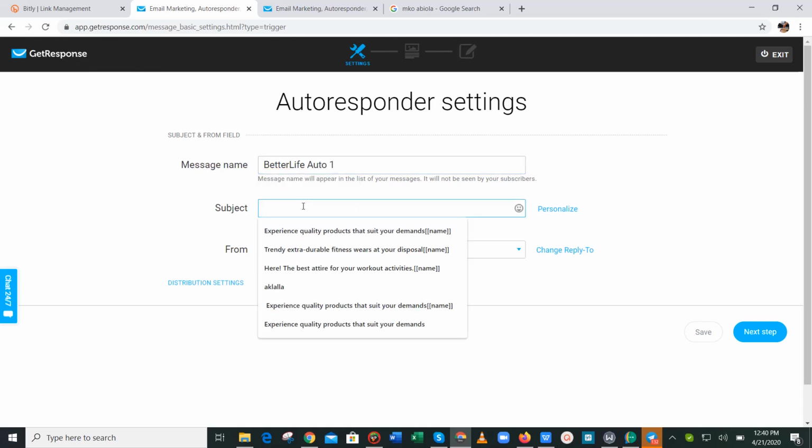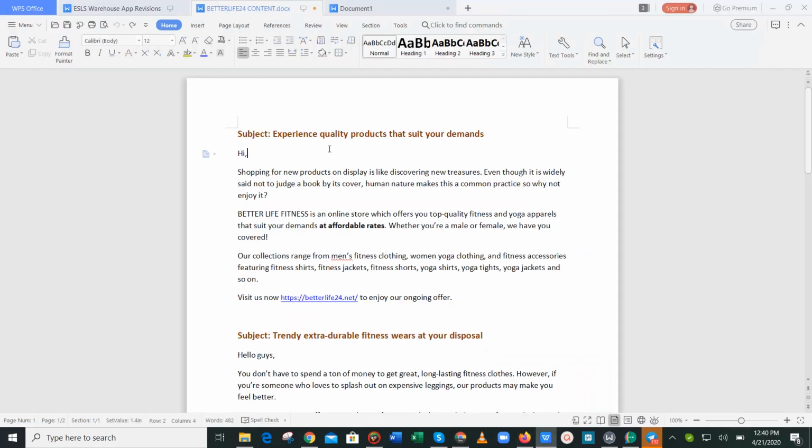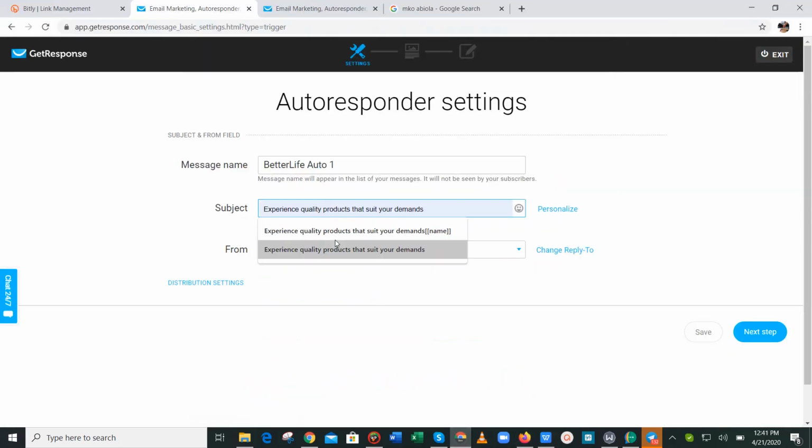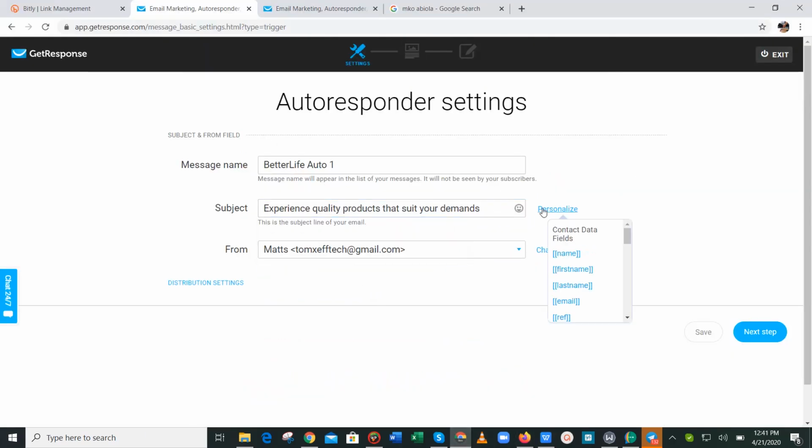You name your autoresponder message. You name your message. So I want to copy the first content into it. So the subject for the first content I wrote, this is our first message, autoresponder messages. Explain quality product that suits your demand. So let me put it here. So this is our subject. So you can add emoji like we usually do in newsletter, and you can personalize it. So let me personalize it, and you click on next step, just like you are creating a newsletter.